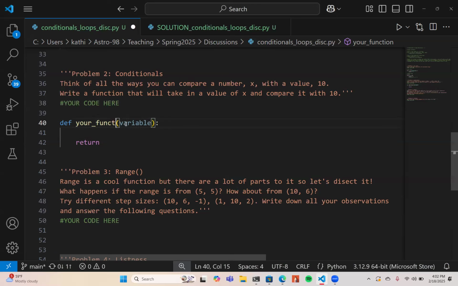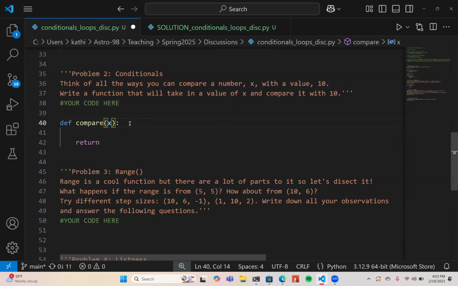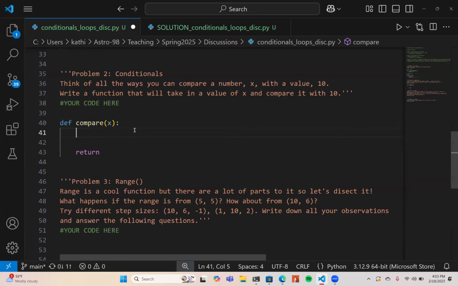Keep working. So for this one, it's good to have a function name that's descriptive of what you're doing. So I'm just gonna call this one compare. And for my variable, I'm gonna use x. And as for most functions, I'm gonna put a description. So I'm gonna put 3 apostrophes and just say that this one compares the input value of x to the value of 10. That way, if you're ever curious about this function, you can just put a little question mark after it and print it, and it'll tell you the description of it.